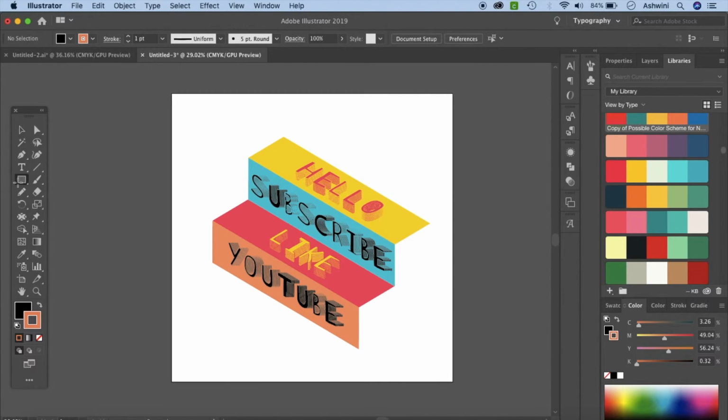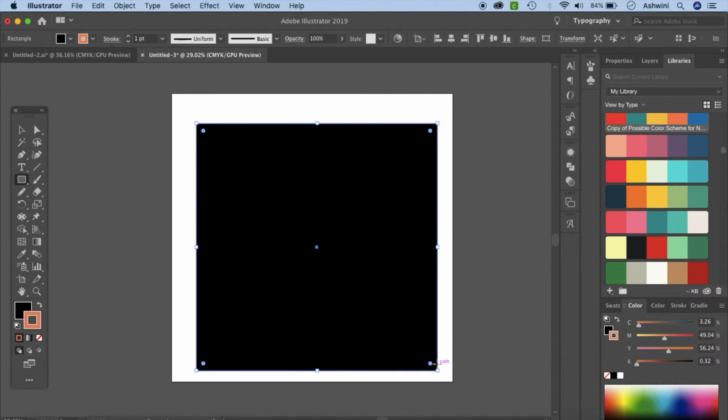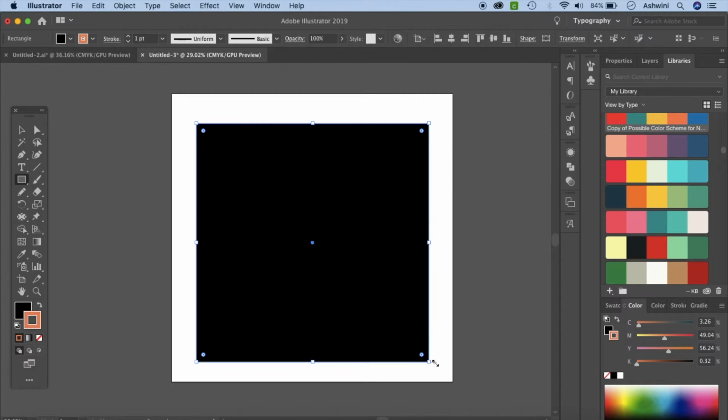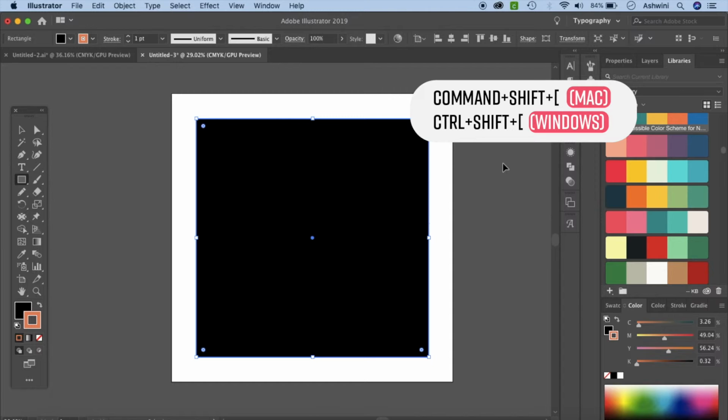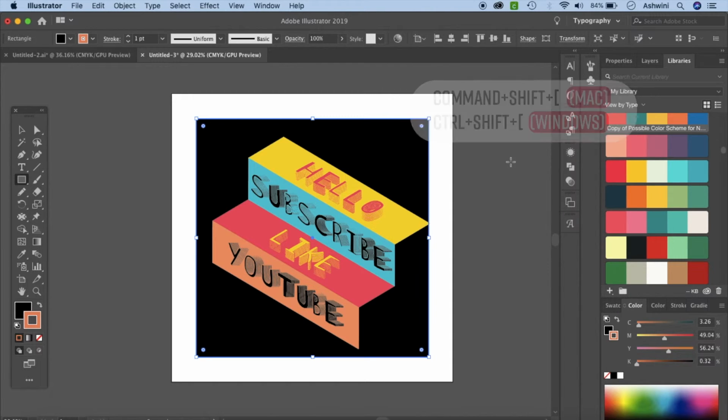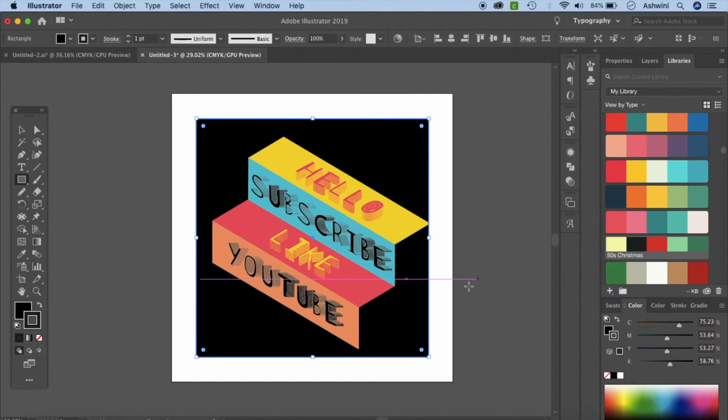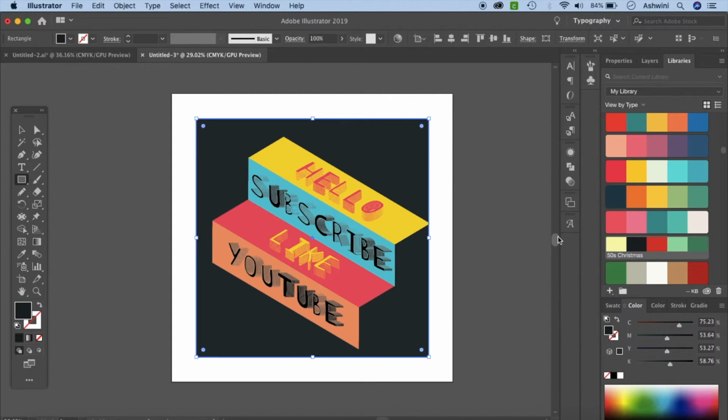And next I'll go to my rectangle tool, click and hold and make a square a little smaller. Keep it center and send it to back by pressing Command Shift and open square bracket. And this one, let's color it something different. Remove the stroke, go to your fill and give it the color that you want.